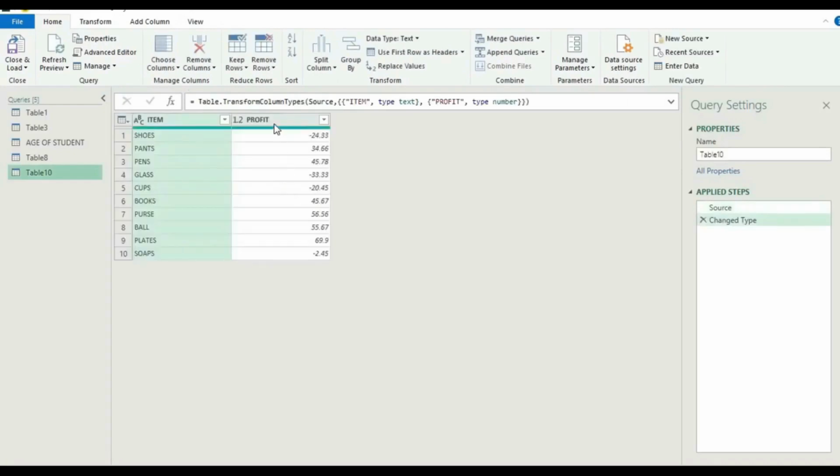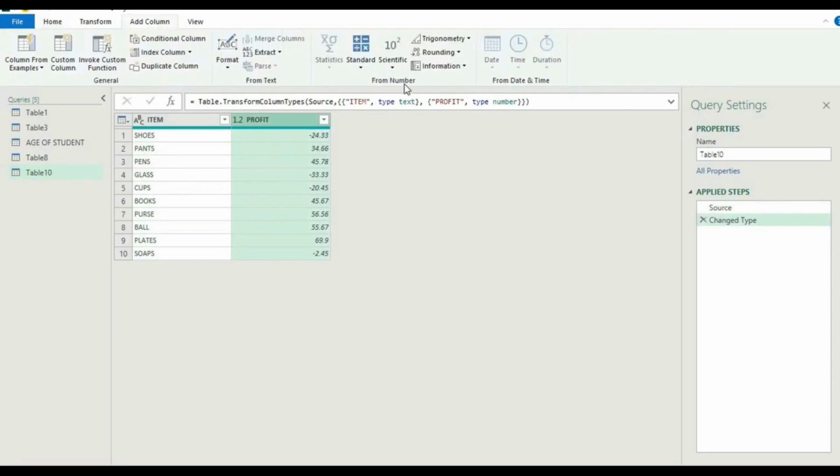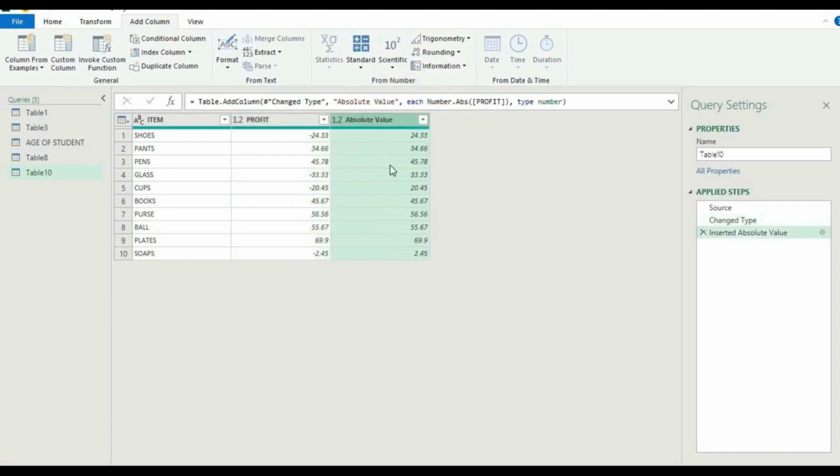Then I will go here and select this. Then I will go to add column, and if you need an absolute value, we can even do the absolute value here. So I will put an absolute value here, and it will show the absolute value. Then I will select there, go to information, and in the information we have a sign function. So I just click on the sign function.